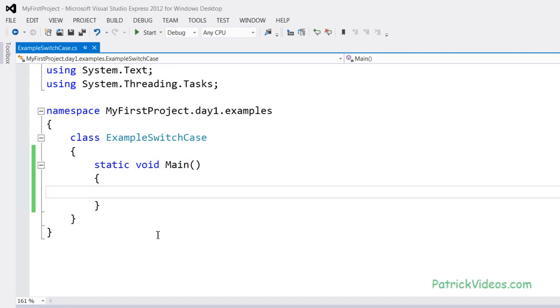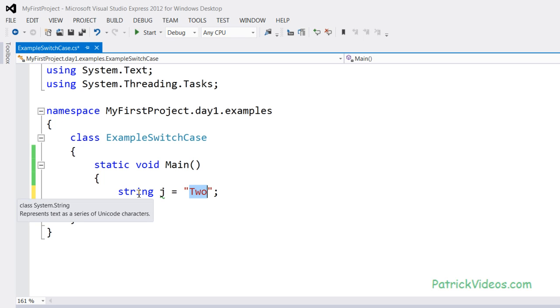Next, let us take a look at the switch case statement. I have a class called ExampleSwitchCase with the static void Main method, and in here I'm going to declare a string j equal to, within double quotes, 2. String is used to hold any text value. Just like integers are used to store whole numbers, we can use string to assign text.